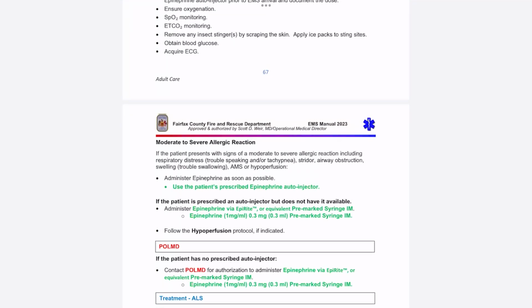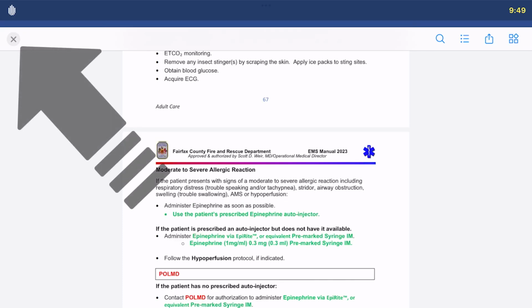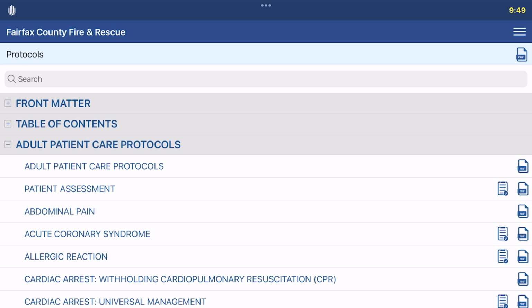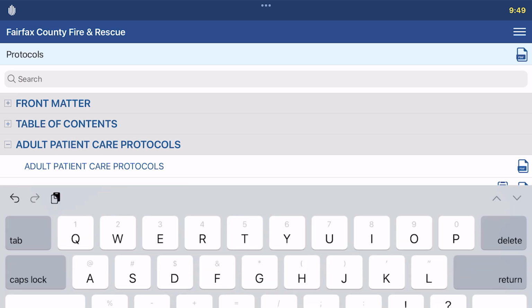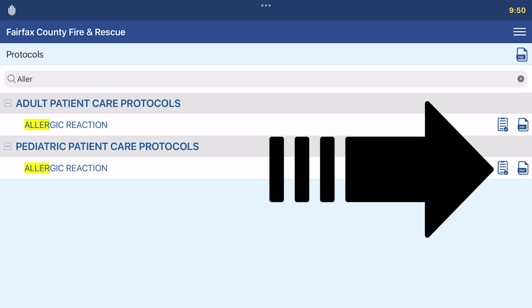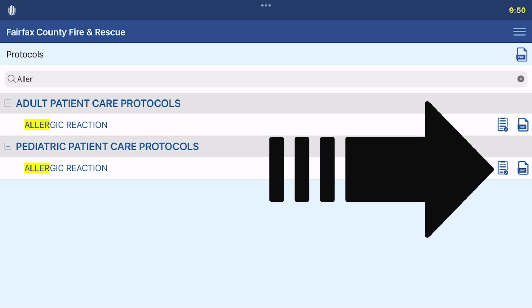To go back, tap the screen once, and the X icon will appear in the top left-hand corner of the screen. Click the X to return to the protocol menu. Another way to locate the protocol you need is to use the smart search bar at the top. As you begin typing, Handtevy will filter the protocols to match your input, such as allergic reaction, seen here. Once again, click the PDF icon on the right to access the protocol page. Some protocols also feature an icon for the checklist option. You can find another short video in the How-To series library that explains these features.